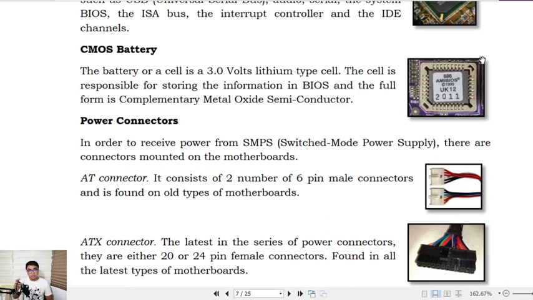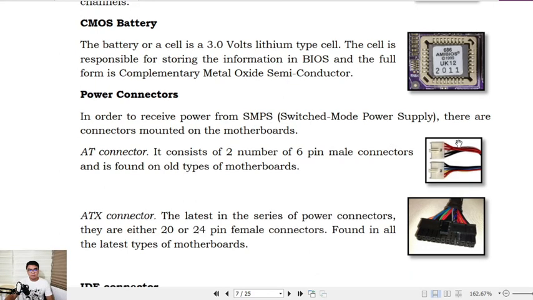So kung hindi na gumagana yung CMOS battery, yung data na nakalagay dun sa BIOS, hindi na rin siya mag-function ng maayos kasi wala na siyang power support, wala na siyang source of power, which is the CMOS battery. Makikita niyo yan, ito yung picture ng CMOS battery. Okay? So let's now move on to the next component, power connectors.